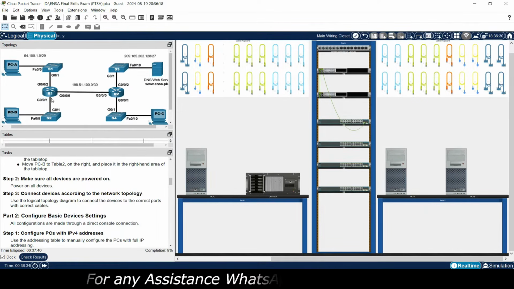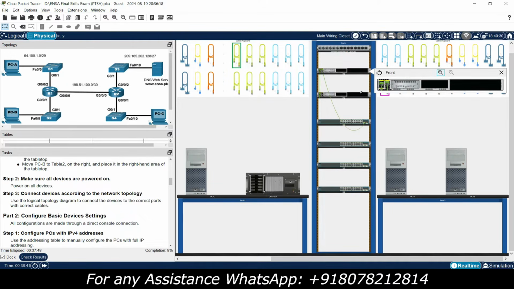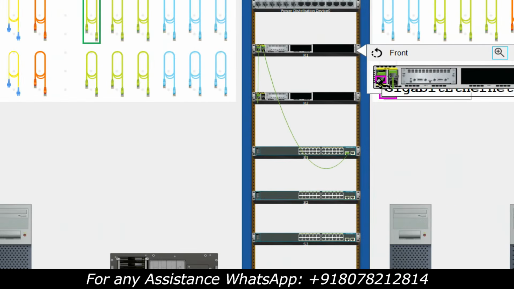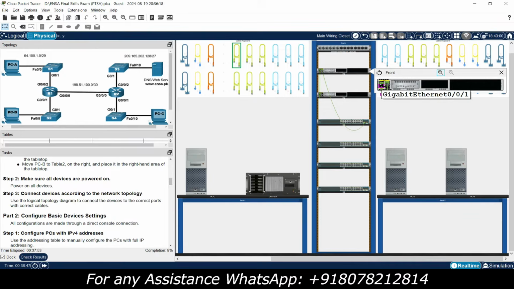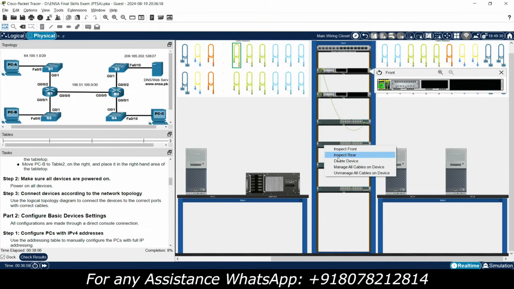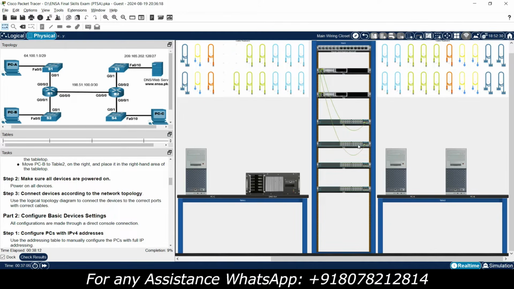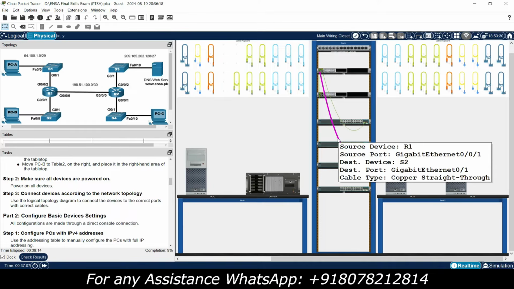Next, we will connect from R1 G0/0/1 to S2. Okay, here we can see that just under G0/0/0, we need to connect Gigabit Ethernet 0/0/1 to S2. Inspect front, G0/1. Okay, we can verify it. R1 G0/0/1 to S2 G0/1. Correct.